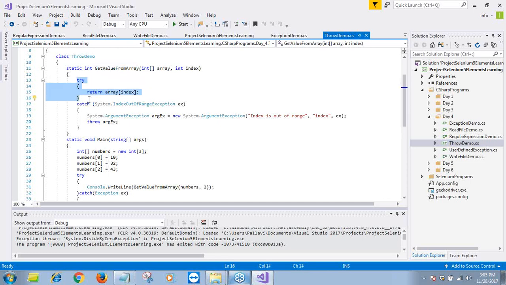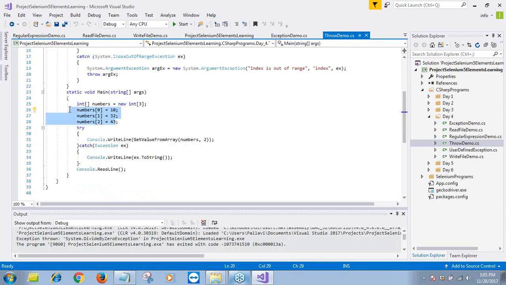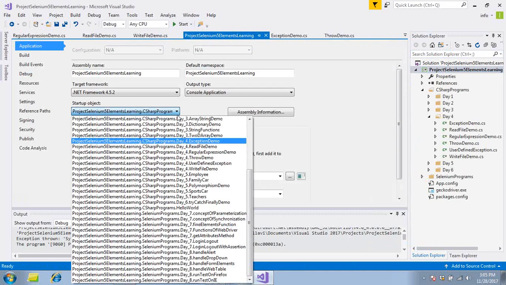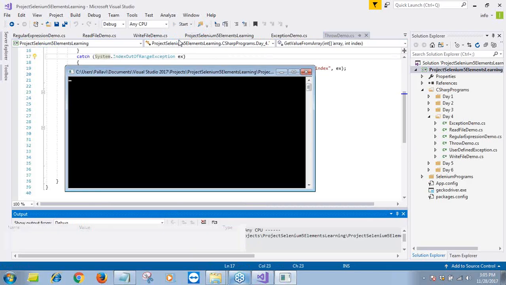So we say try, return array at index. In case we get an index out of range exception, we throw it to the calling method. Then inside the program, we have created an array which contains 3 integers, and we are trying to fetch the value at the second position. If the value is found, we go ahead and print it. If not, we get the exception, which is caught here because we receive an index out of range error. This is an example of the throws demo, where we are throwing the exception back to the main method, or the method calling the child method.